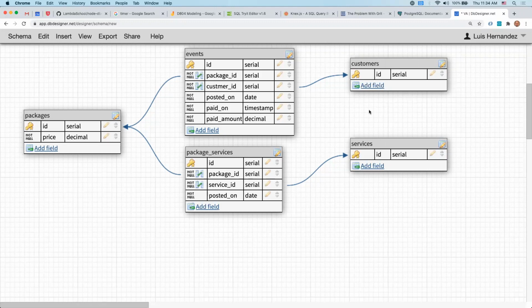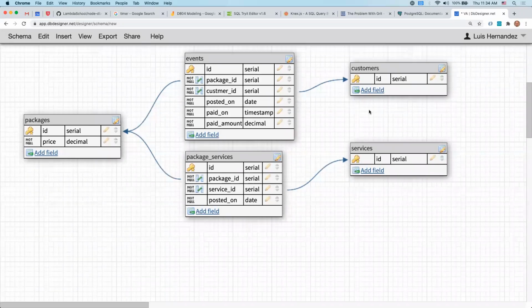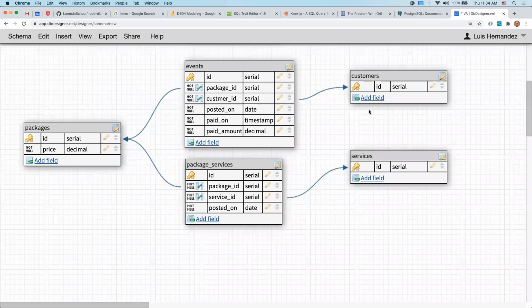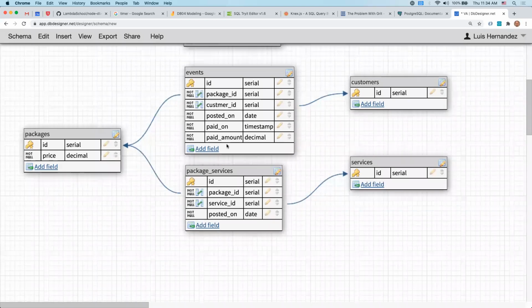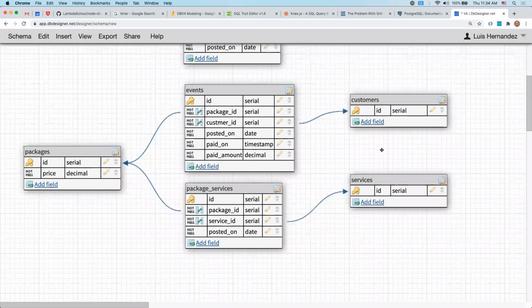All right, so here's the big reveal though. I'm going to scroll up. Invert it. Let's do this.